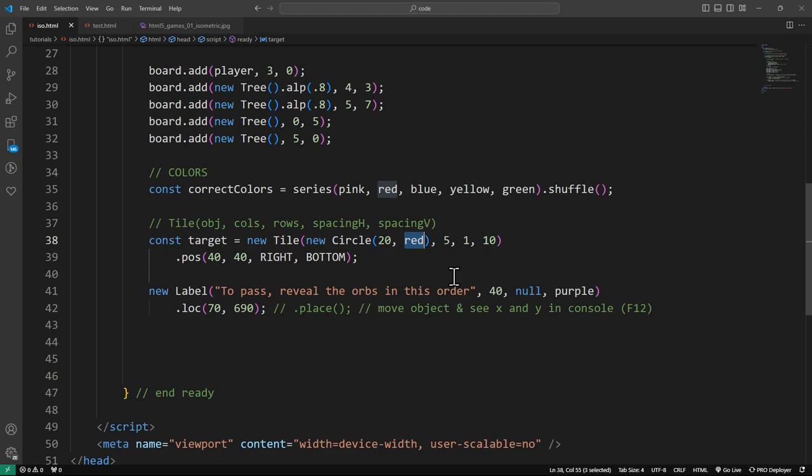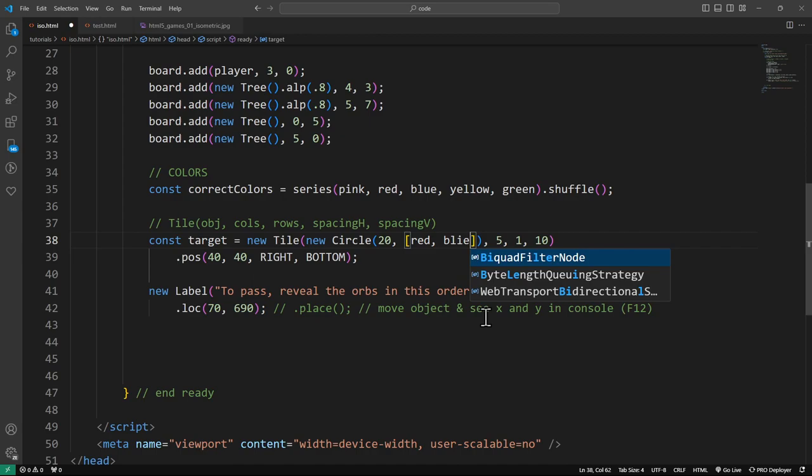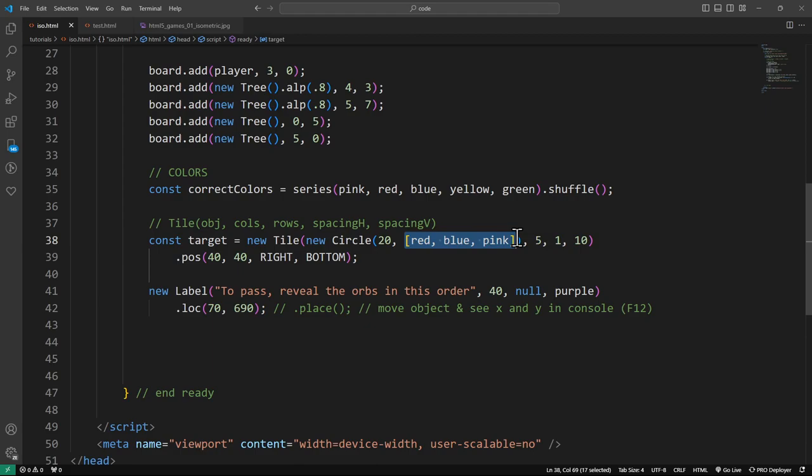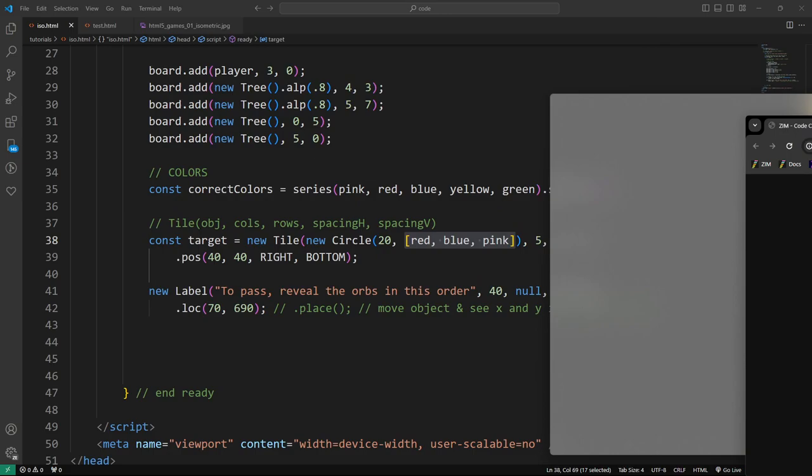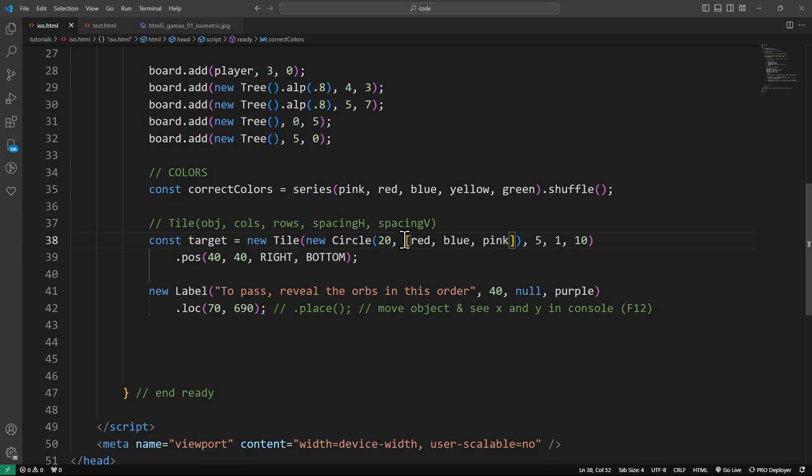So if we put in random stuff here, so if we said red, comma, blue, comma, pink, all right, so we save that up. What will happen is it will randomly pick from this array, and you get the following. Okay, every time I refresh, it's randomly picking from that array. If we want them in order, then we make a series of them. So instead of those, I could say a series right here.